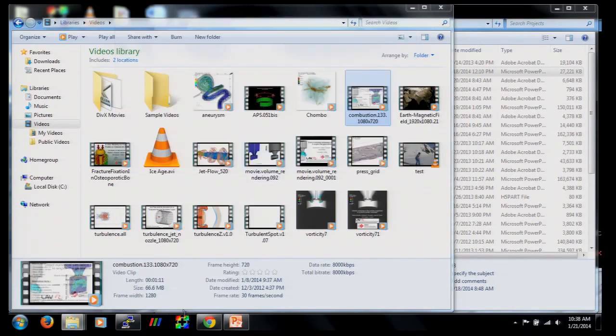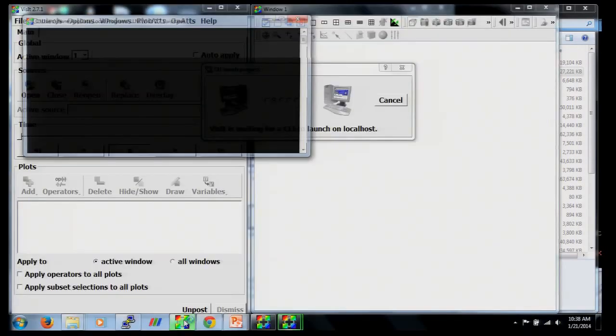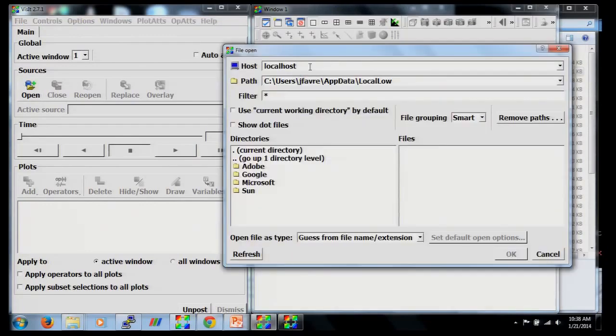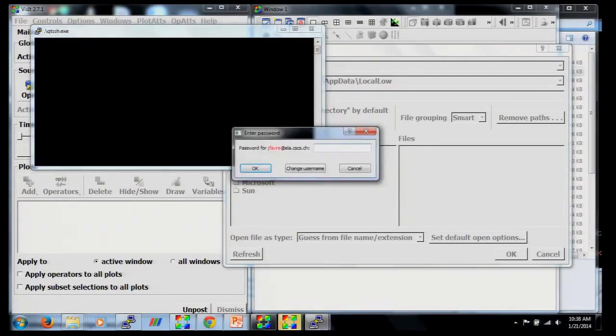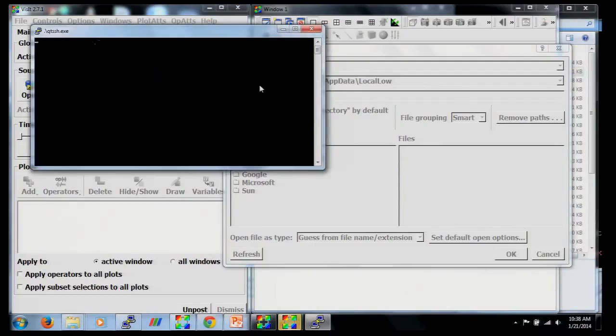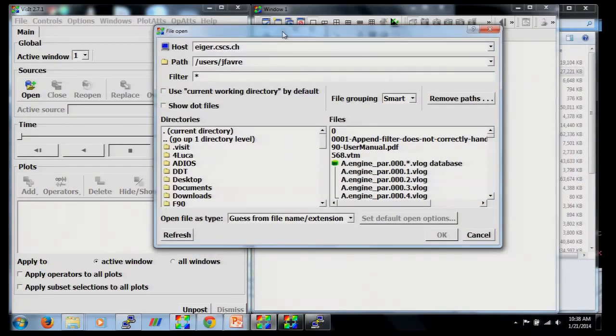Let me start from scratch. Here's VisIt. Open file, Eiger. Watch carefully. It should pop up here a window for a password. You give it your password. There. Now I see the file system on the remote machine.